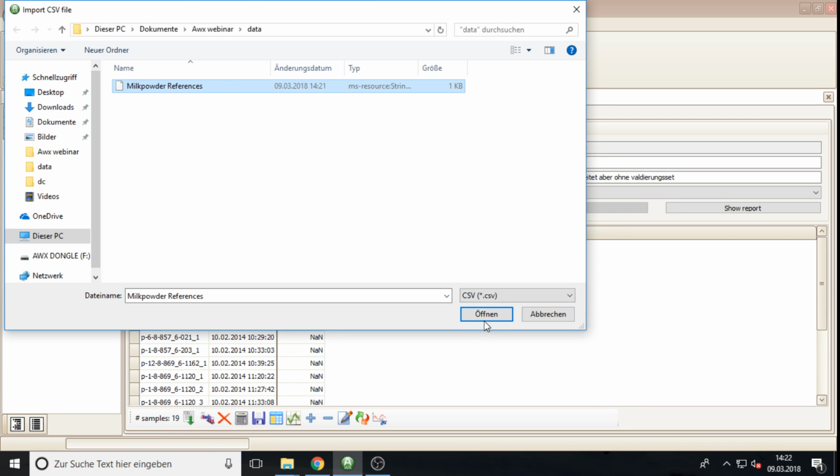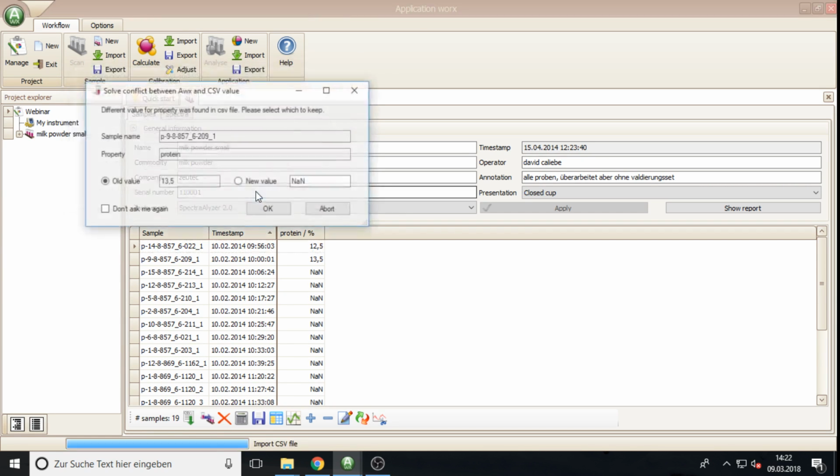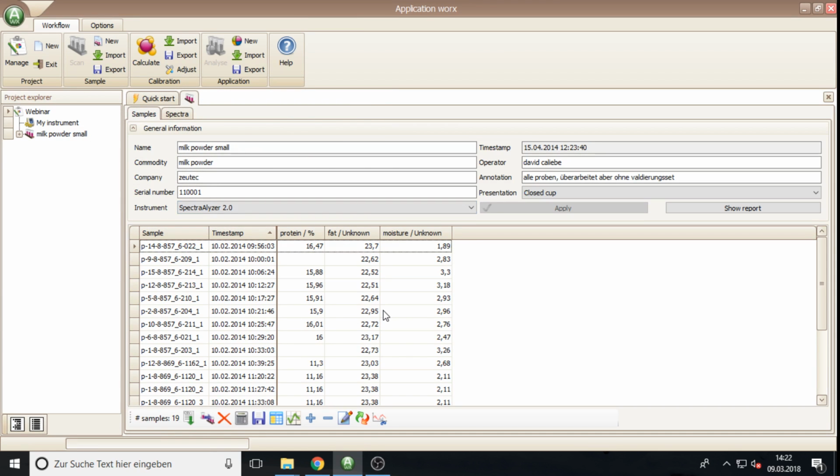Click on open, and now we will be asked if we want to keep the old value that we entered manually or replace it by the new value. Because the new value is correct in this case, we select the new value. Click on OK, and we will be asked for a second time, and because this is annoying and it shall be always the same, we say don't ask me again and click on OK, and then it's just done.